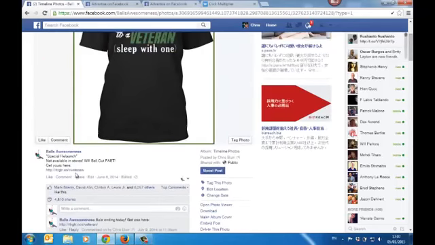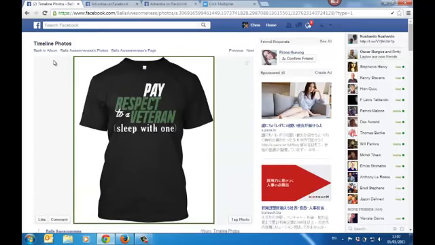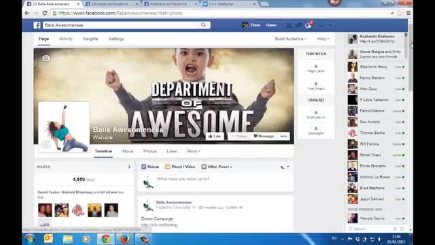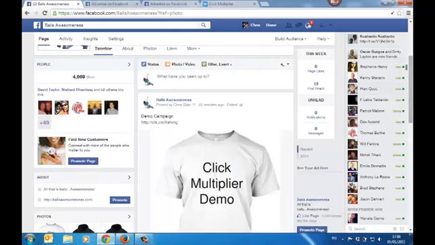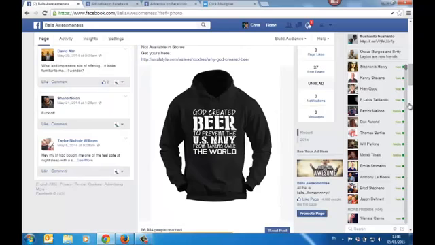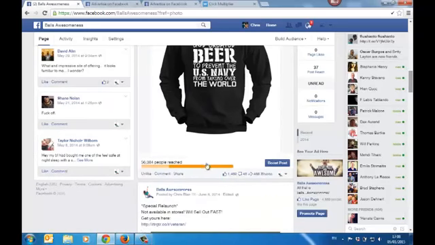Let's see how much traffic came from where. See, Facebook is not giving that to me, is it? Okay, let me go back here. Let me go back to the Balls Awesome's page. I'm hoping that I can find it. Sometimes Facebook has displays, and sometimes they don't, where it displays right underneath the post how much traffic came from each source. There we go.